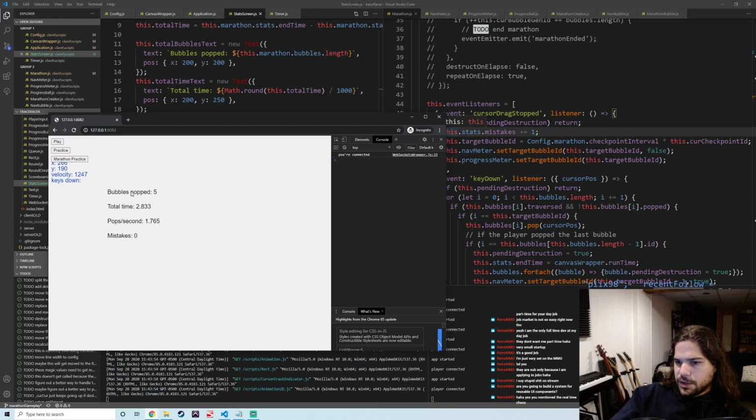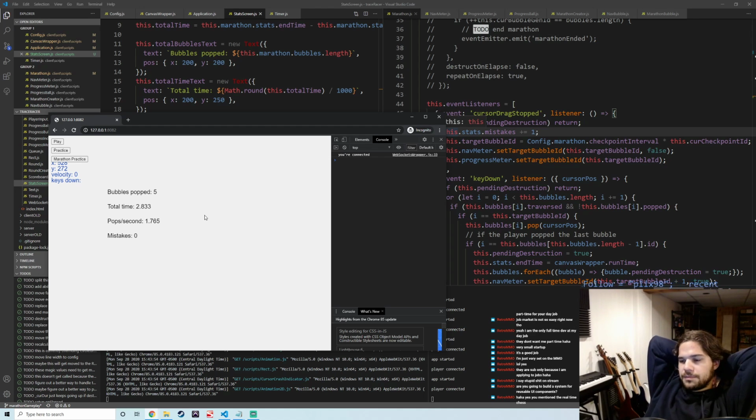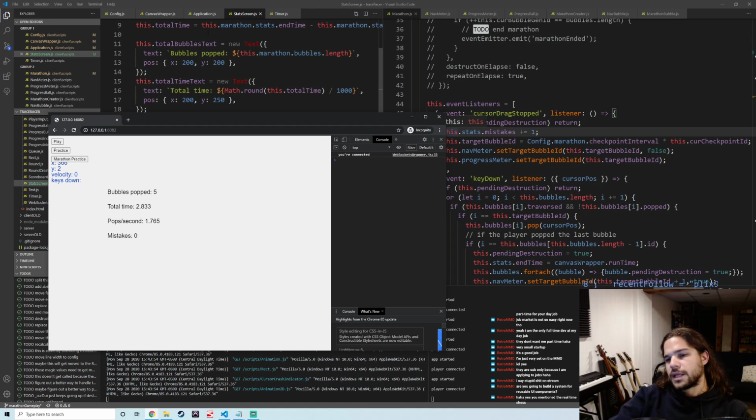I'd like to have the titles, maybe even this size, bubbles popped, but then the 5 be blue and bigger, right? Quite a bit bigger. Total time, 2.833. So the numbers themselves are pretty big, and then the text is smaller and above. So that's where I'm thinking of going. I'm going to have a class that would wrap basically each one of these.